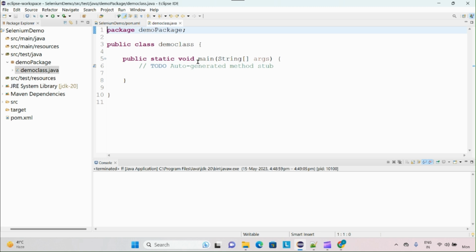So first let's discuss how to write a program in the traditional way, before the WebDriver Manager, how we used to write this program. Basically, there are two steps. The first one is we have to set the system property and then we have to initiate the driver object. So let's set up the system property first.